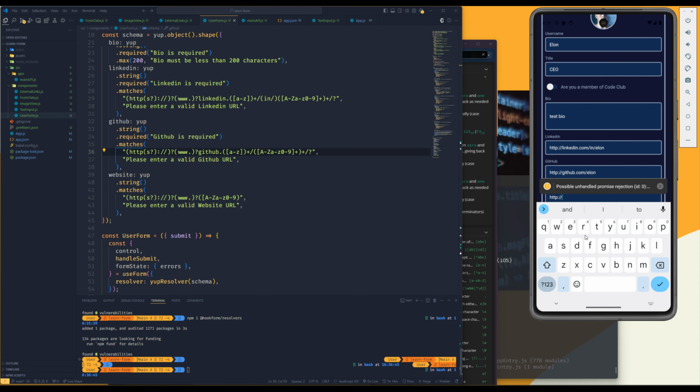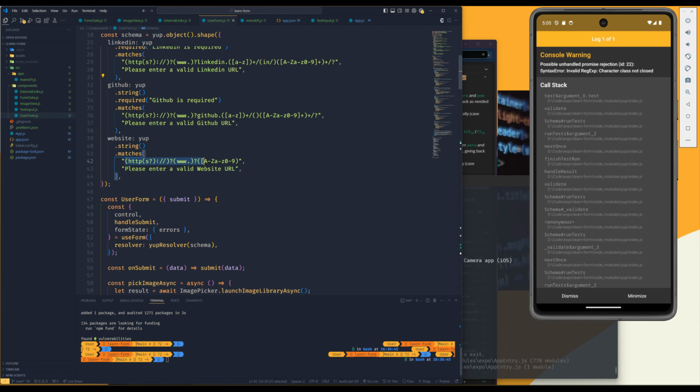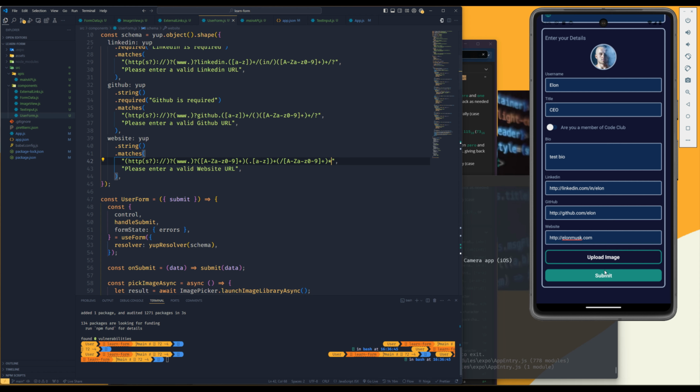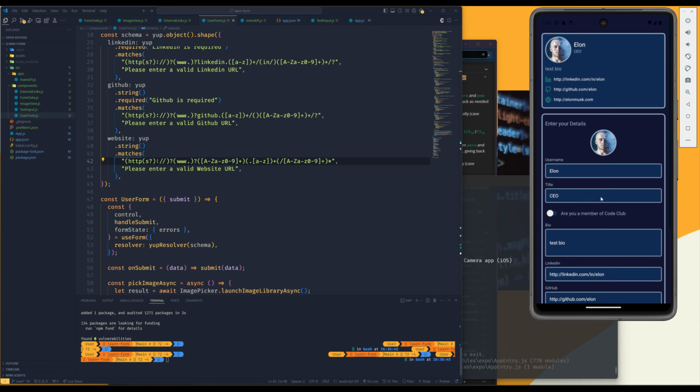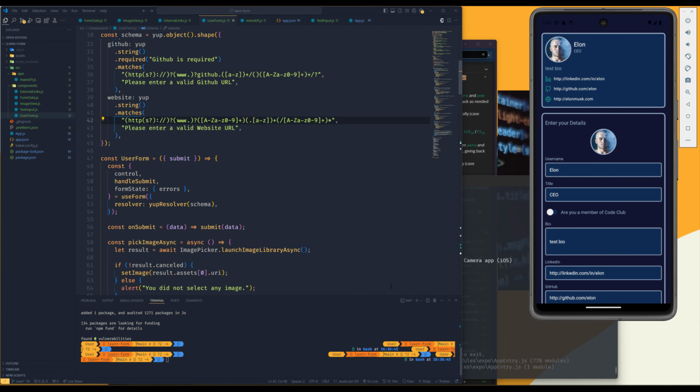Let's provide a URL over here. Okay, there's some warning, possible promise warning. So let's see what is this. So the problem was in the regex of our website. Okay, now you can change with this and everything should work. Let's try to submit, and here we go. Website is also coming without any warnings.